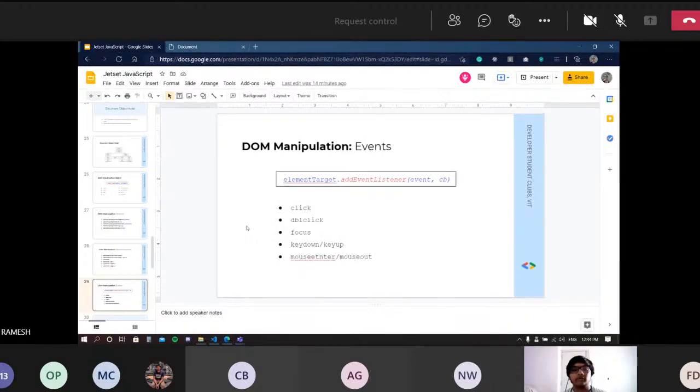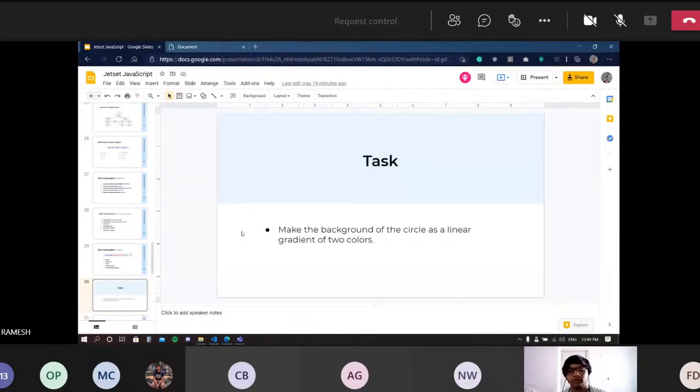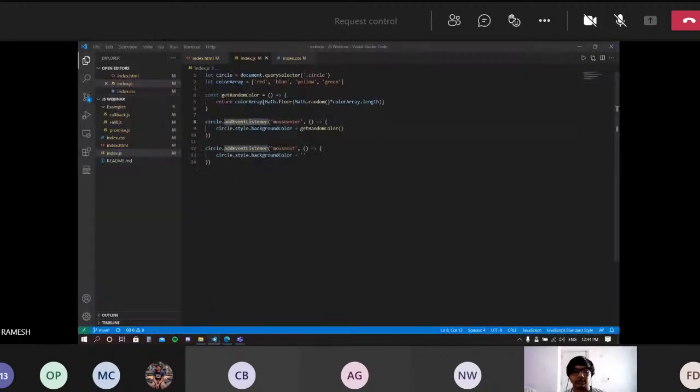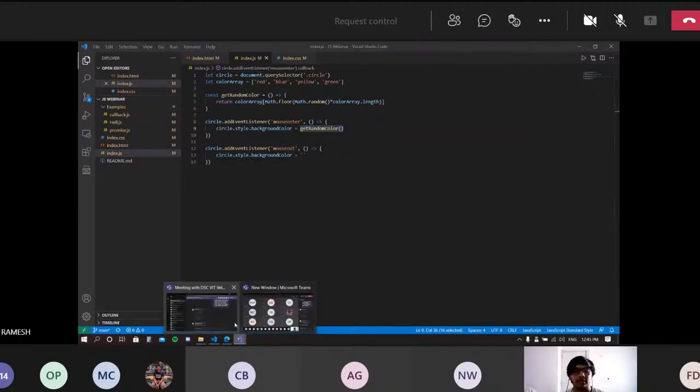So let me give you another task for you to do. How can you make the background of this color as a linear gradient of two colors? Can anybody give that a try? So if you remember, a linear gradient is a mixture between two colors, like it fades from one color into the other. So again, remember, you need to use these arrays. I just want you to change this part to give a linear gradient, right? So can anybody give that a try?